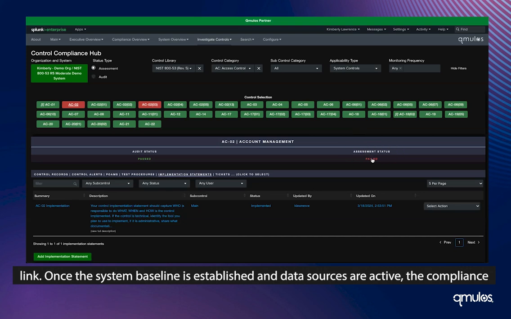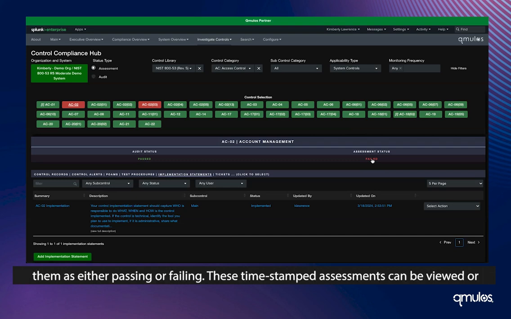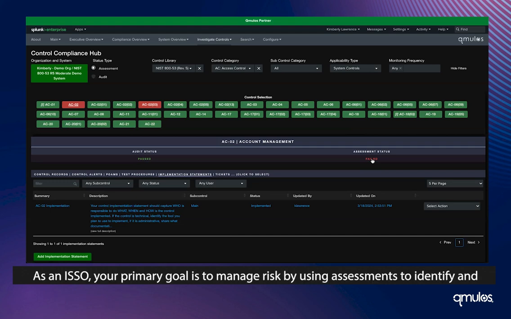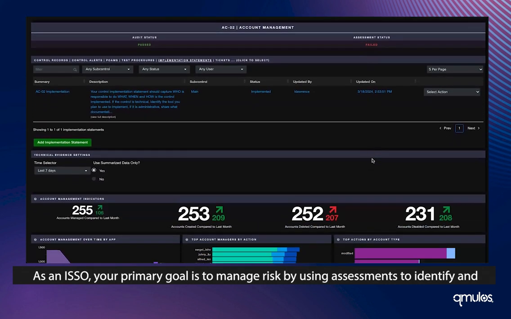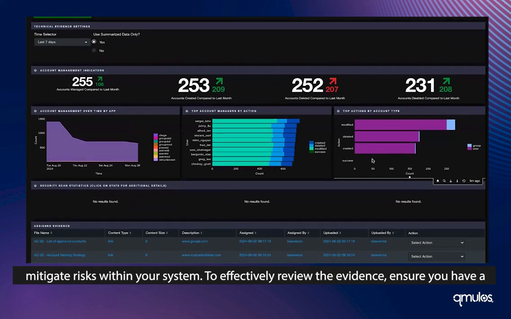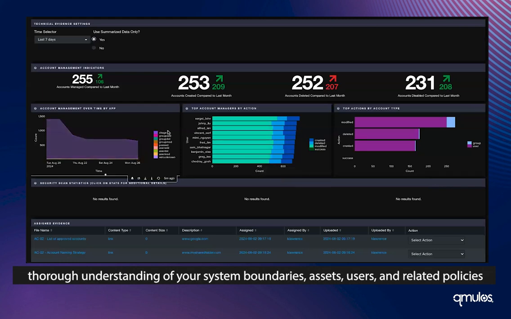Once the system baseline is established and data sources are active, the compliance team reviews the evidence and assesses each control against the requirements, marking them as either passing or failing. These time-stamped assessments can be viewed or exported from the Security Controls Traceability Matrix dashboard. As an ISSO, your primary goal is to manage risk by using assessments to identify and mitigate risks within your system.